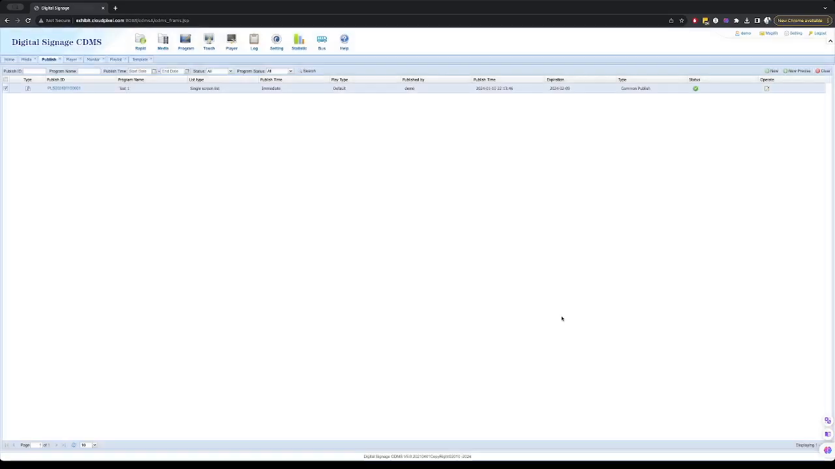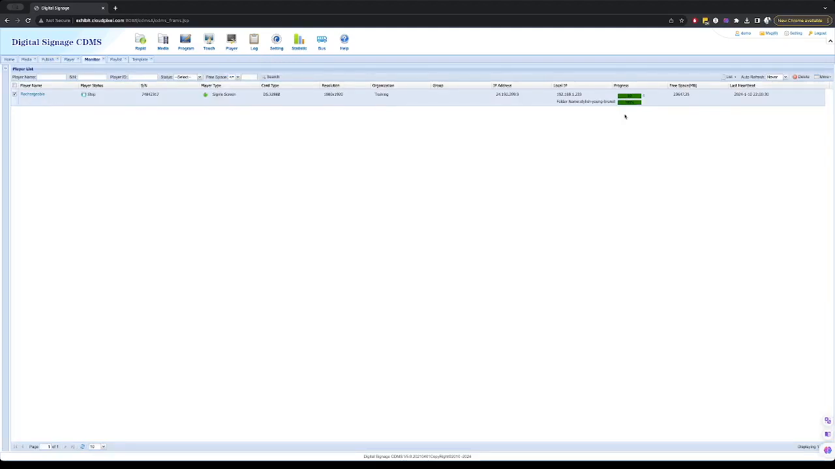I'll close. Now, if I go to my player, I go to monitor, it will show me that it's all green. So I had 3 media content. That's the background, the video, and the image. All of them were sent to the player 100%. And the player should be playing now. Let's go check.